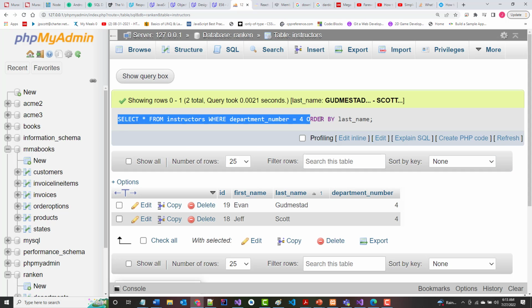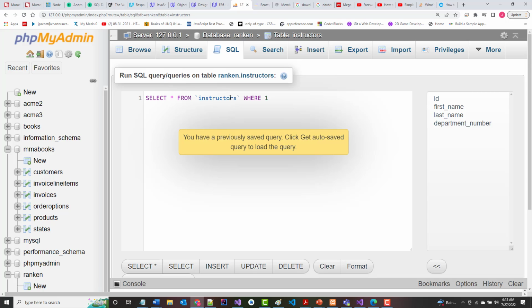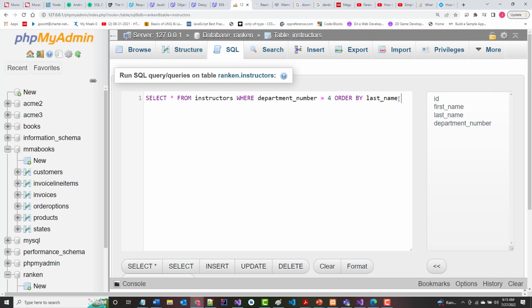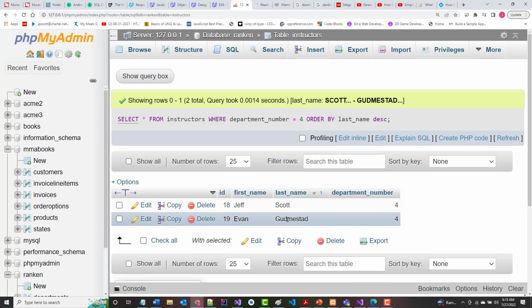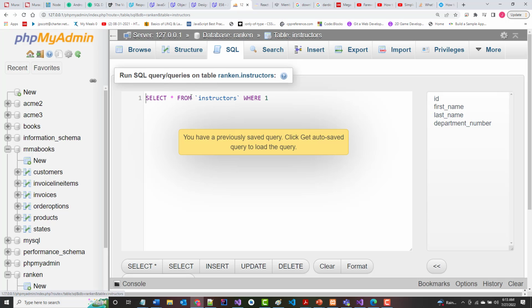And if we run the same query again, and we say order by last name in descending order, now I should come before Mr. Gudmested, and I do. All right, what if I don't want... So what if I want everybody except for the people who work in Department 4?